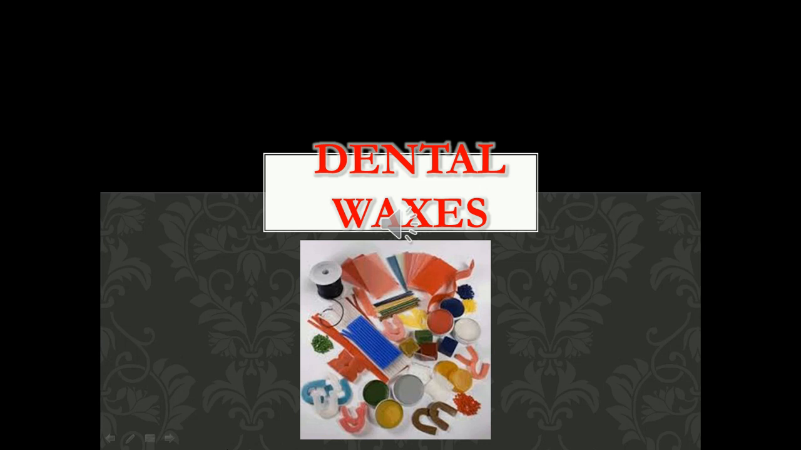Dental waxes have various applications in dentistry, the main being for the production of wax patterns, which we require before the construction of any restoration or prosthesis, especially in the indirect technique or when we are fabricating our prosthesis within the lab. So let's move on to the learning objectives.